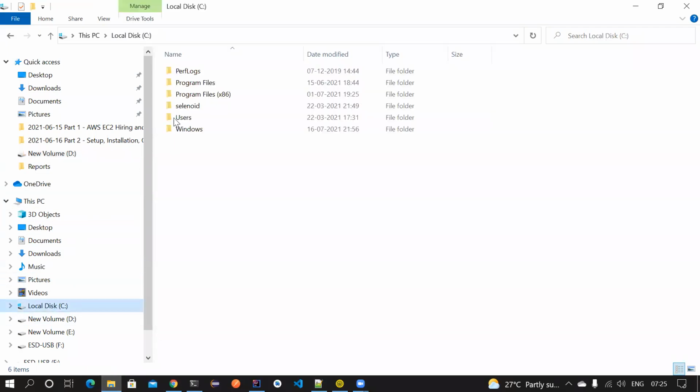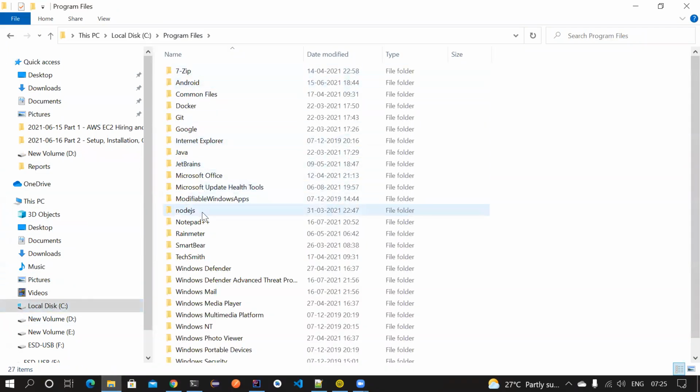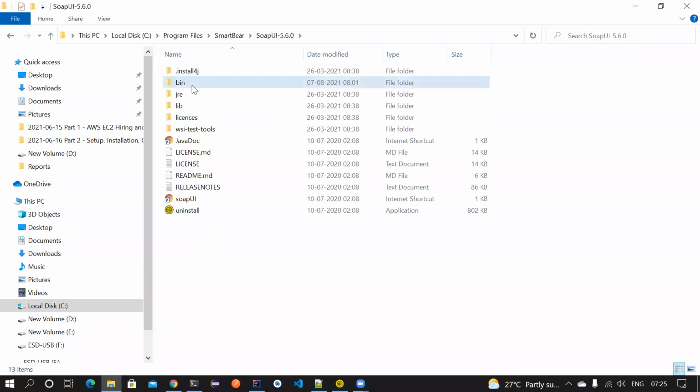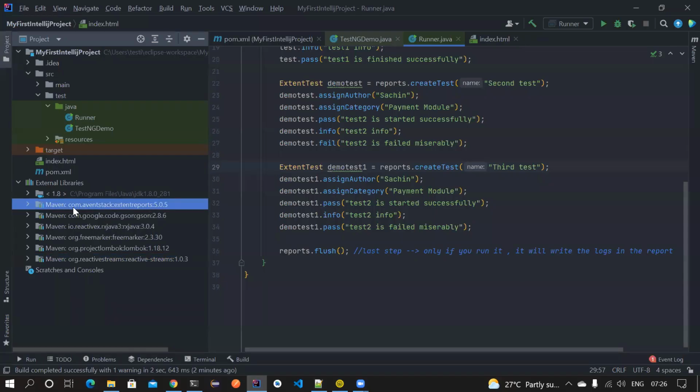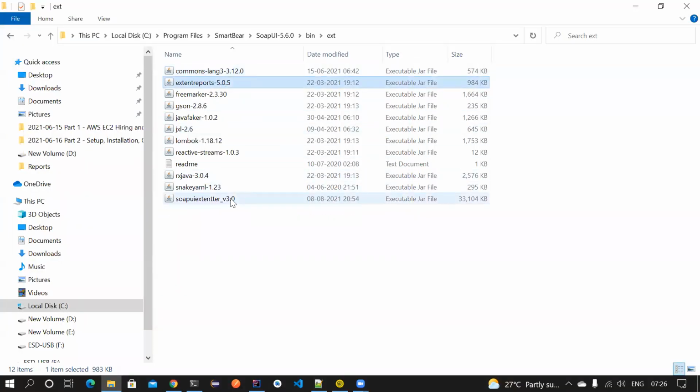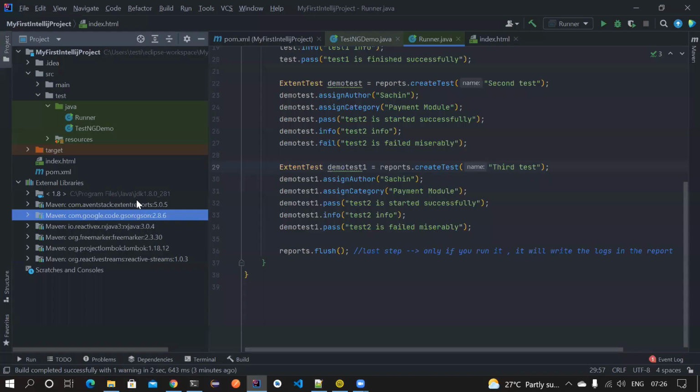I have already done that. Go to Program Files, SmartBear, SoapUI, bin, ext. This is the folder where you need to keep those jar files, including commons-lang and other files for the Faker library. You have to be very sure: the Extent Reports version 5.0.5, then the JSON library 2.8.6. Use exactly the same versions, guys. If you use 5.0.5 for this and 2.8.3 for that, there may be compatibility issues.